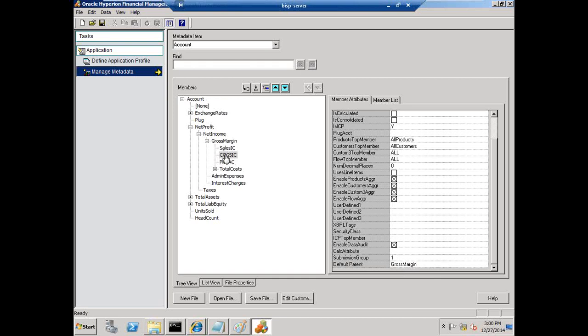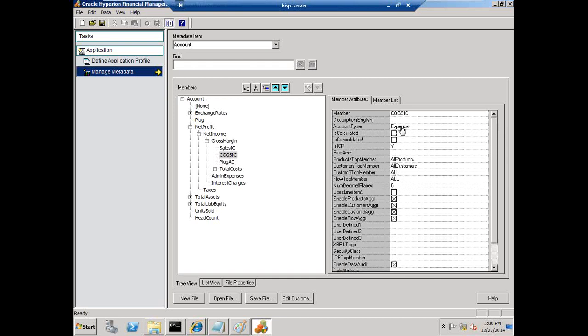I also quickly cross check my COGS should be expense type. COGS is expense type. And in case you need to also specify plug account, the plug account in sales intercompany is plug PL, plug AC. For sales IO also, plug account is plug account, right?